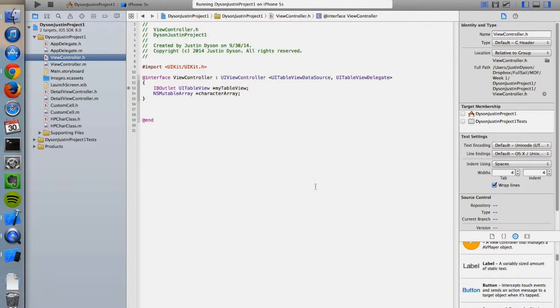In my view controller.h file, there's not a whole lot going on. The main things to note are the UITableViewDataSource and UITableViewDelegate. These are very important bits here. I actually forgot to put them in here when I first started, and it caused me some problems. And I didn't make the connections in the main storyboard either.